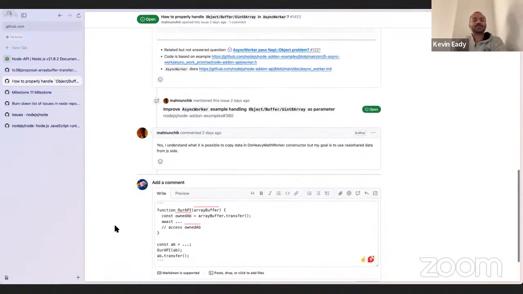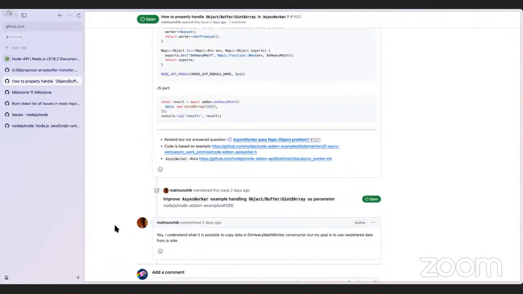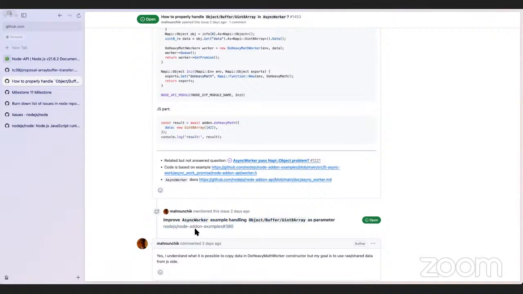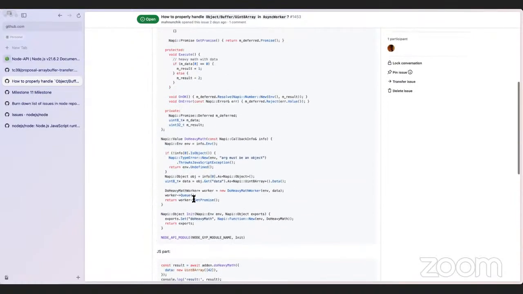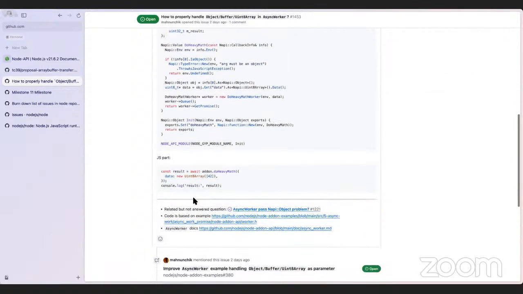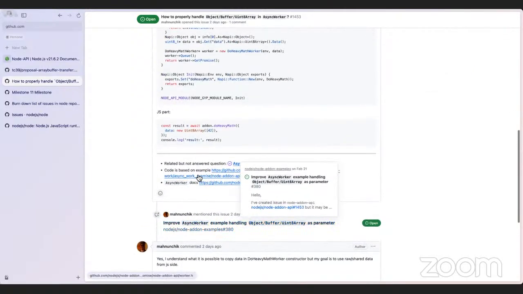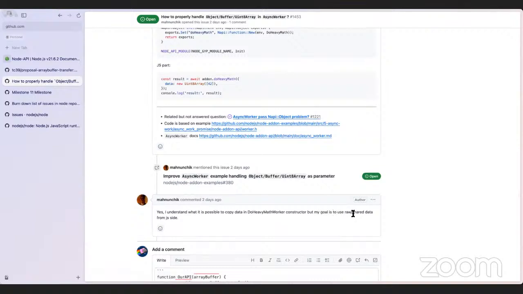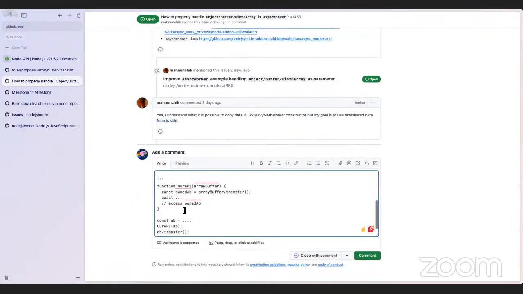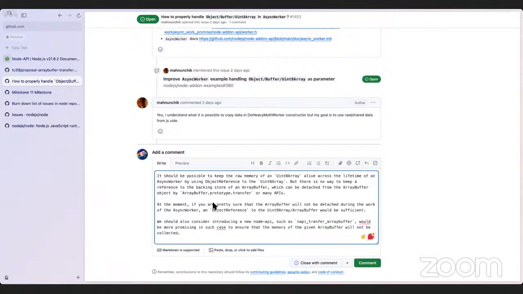Right. Let's see if this is what the original author wants. Yeah, they mentioned that they still want to access the raw data from GSI. So anyway, let's post this suggestion and see how they think. Looks good to me.